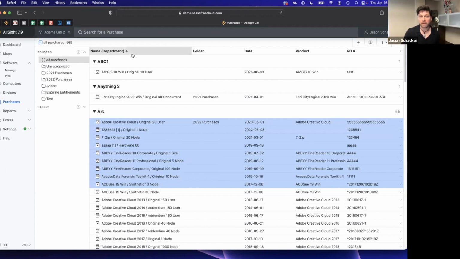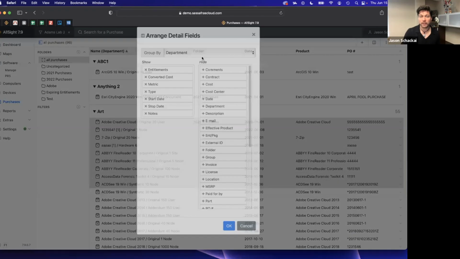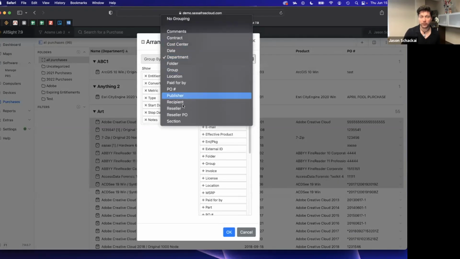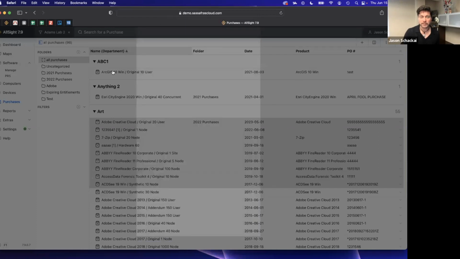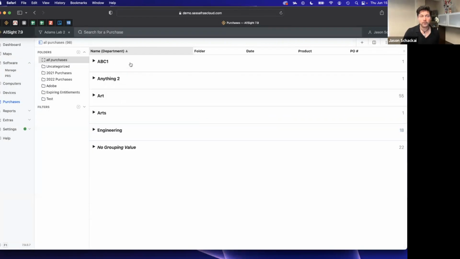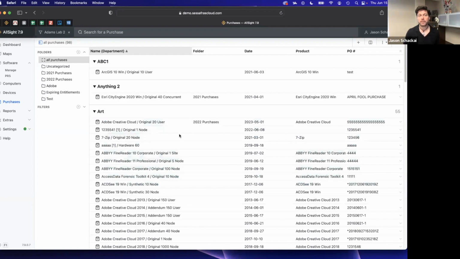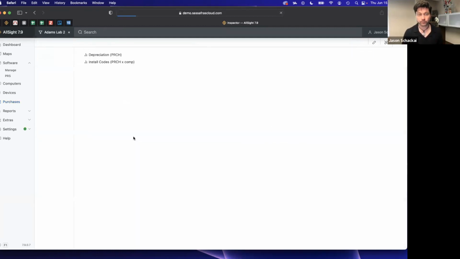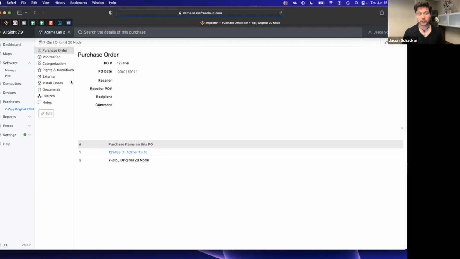Currently, I'm grouped by department. If I go in, I could group by another one of the available fields here. That's where these groupings come in. And then be aware there are purchase records for hardware and there are purchase records for software. There's a couple of other categories, but those are the main two. And if I go in to one of these purchase records, you see it's configured.